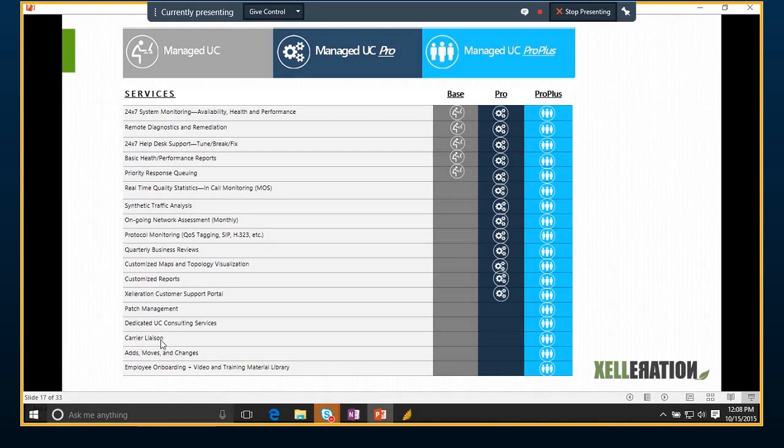But the key is a carrier liaison, because if you are having issues with your PRIs or your SIP trunks, we want to be the LOA. We want to carry the letter of authorization for you so we can call on behalf of you. Because if we look here and we're able to see if this is a SIP trunk related issue or a PRI related issue, we would like to be able to call the carrier on your behalf so that you don't have to call them.